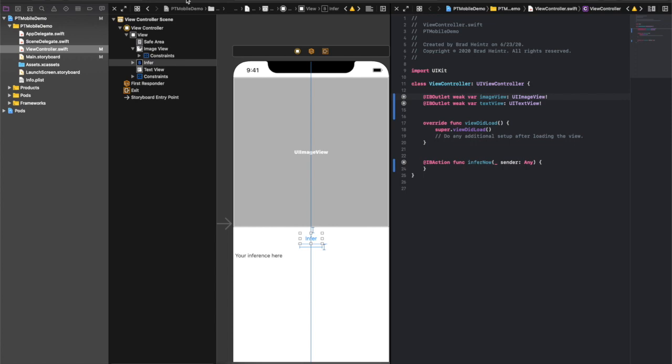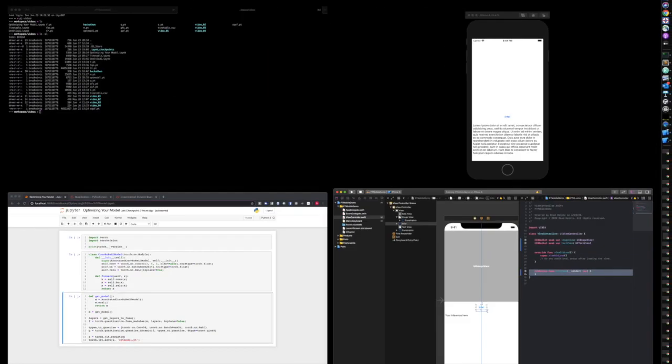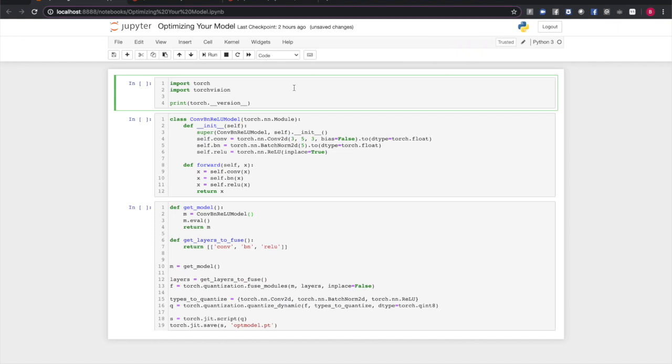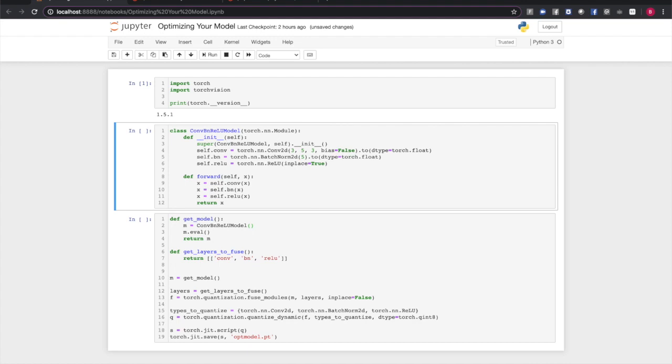Now I'll show you how to set up and optimize your model for use with PyTorch Mobile. So first things first, we'll import PyTorch and TorchVision. And this is a good place to point out that you should be using PyTorch 1.5 or higher for this example. In the next cell, we're going to create a PyTorch model object.